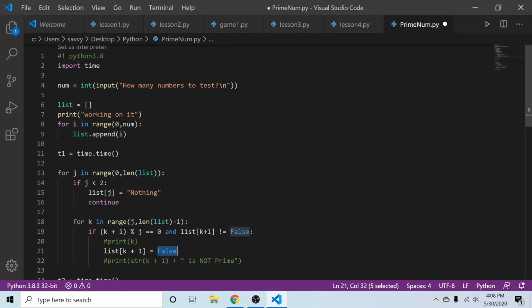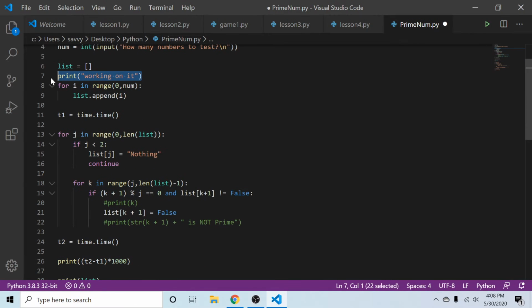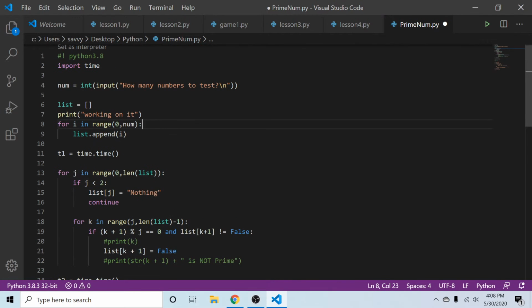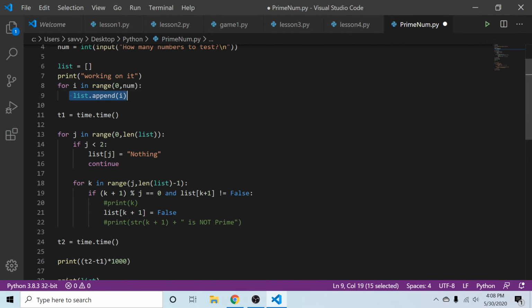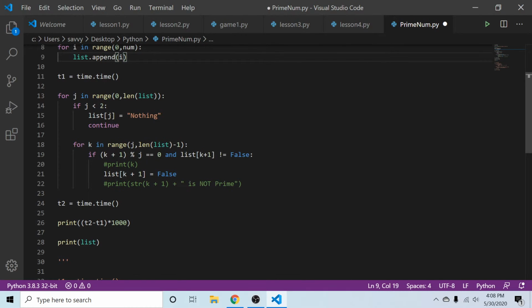But in order to continue on, we're going to print out just that we're working on it. That way, if we don't print out the list, they know we're working on it. We can remove that, of course. And then we start our first iteration where we just kind of go over and append to our list a bunch of numbers. So we start from 0 and go all the way up to whatever the number that the user inputted. We create that list, and then we'll work on that list.